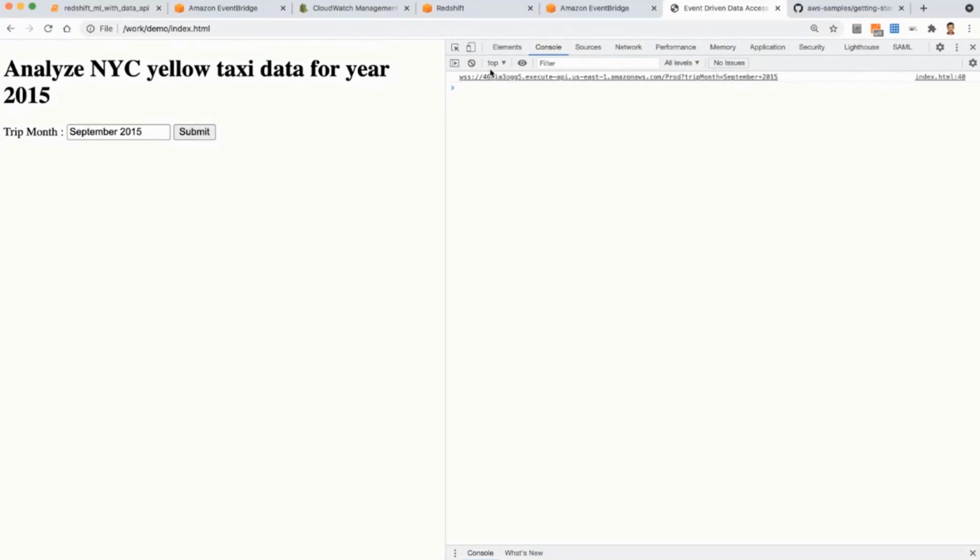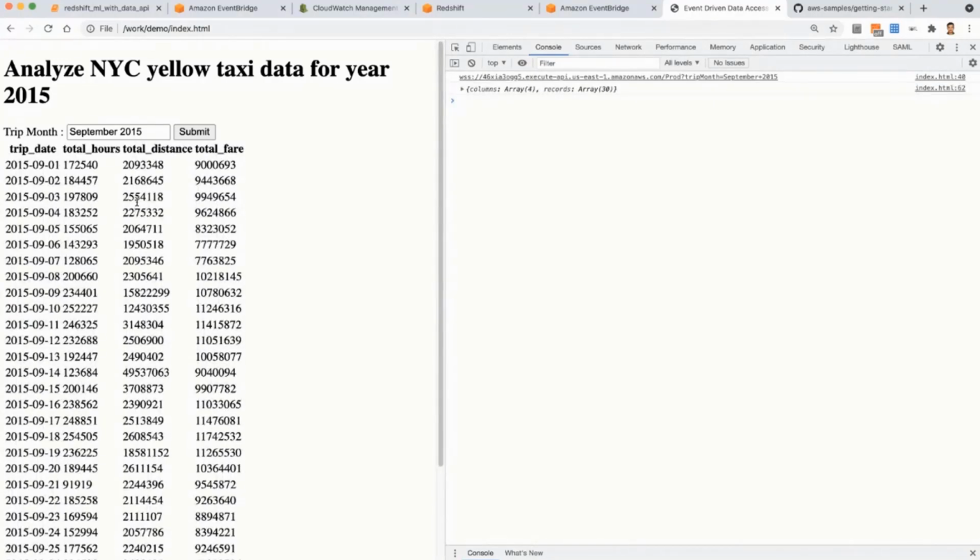You can see as soon as I hit submit, it's opening up a WebSockets connection and also passing the parameter, which is the trip month and year. And this statement will take a couple of seconds to complete. Let's wait for that. Here we go. You can see the web browser is now populated with some data, which is coming from my Redshift data warehouse. And here is the output that has been pushed by Redshift Data API.